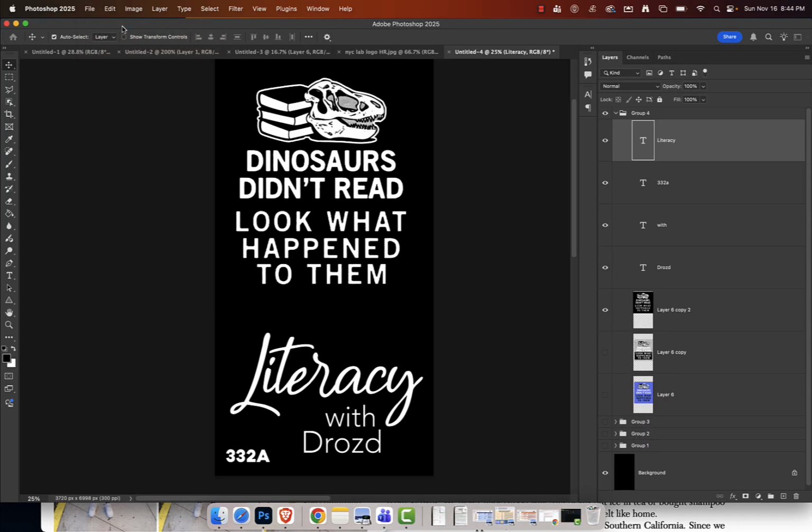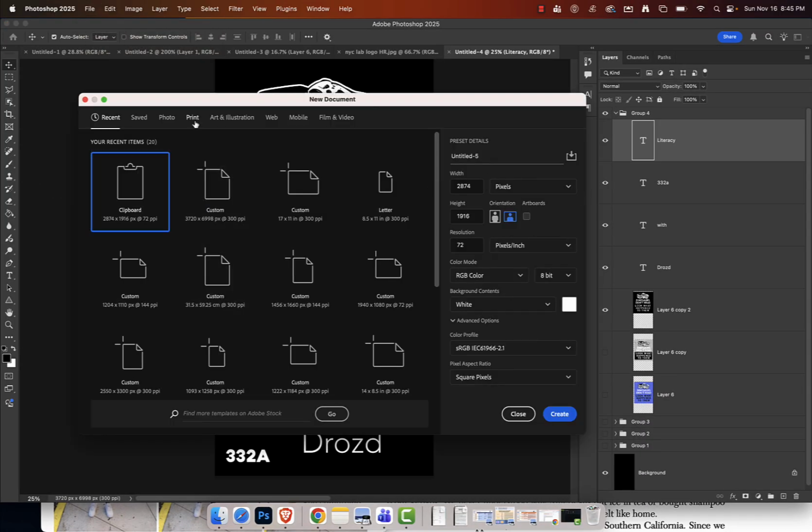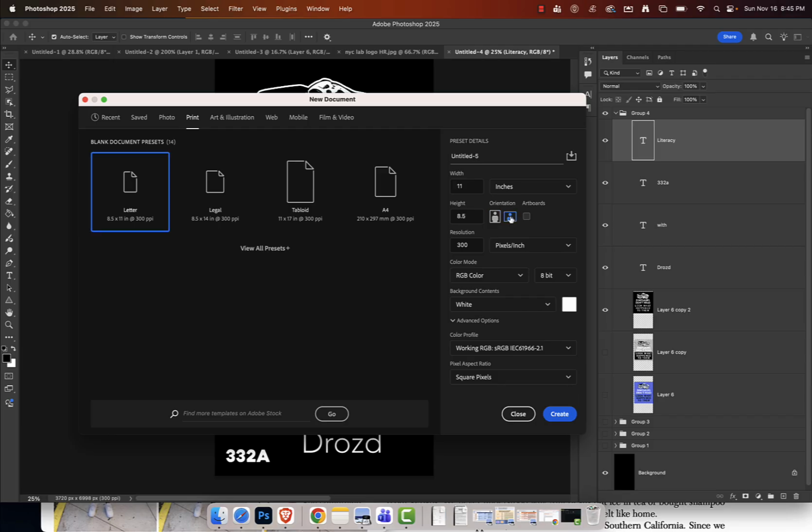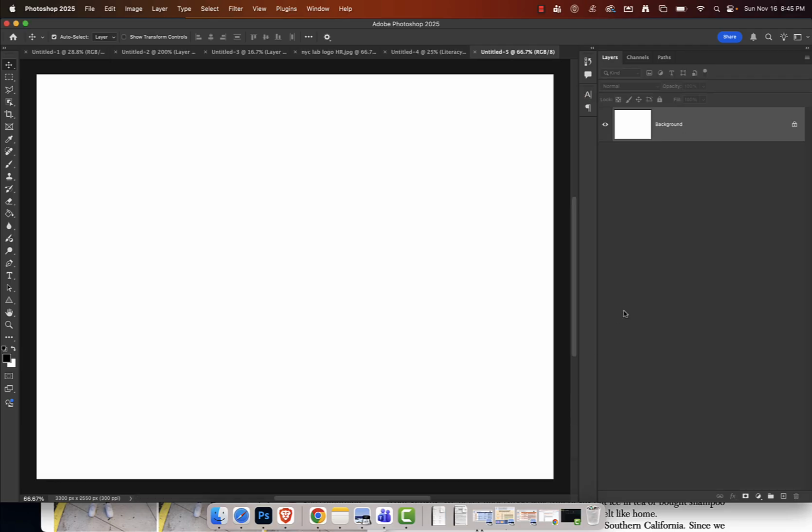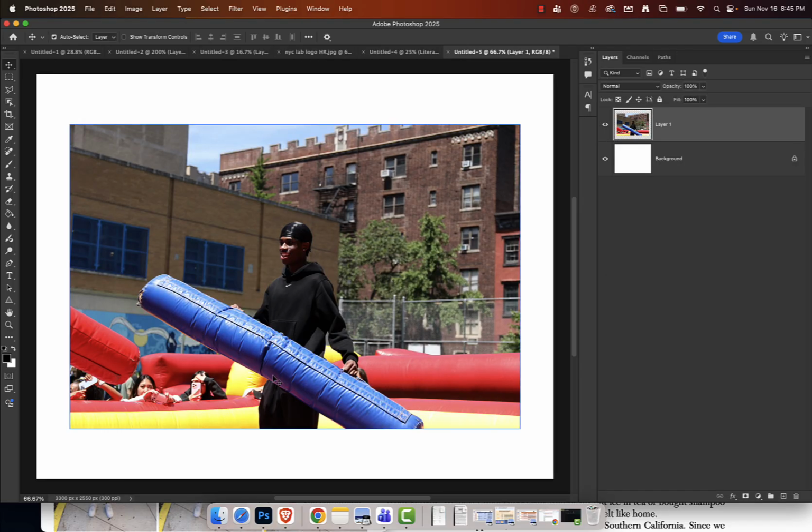To do that, we're going to click File, New. We're going to go to Print, Letter. Then we're going to swap the orientation, and we're going to click Create. Amazing. So now here is what I know, ladies and gentlemen. We're not going to paste it into a new tab. Instead, we're going to paste our work directly into this tab, and you'll notice I just simply copied and pasted.